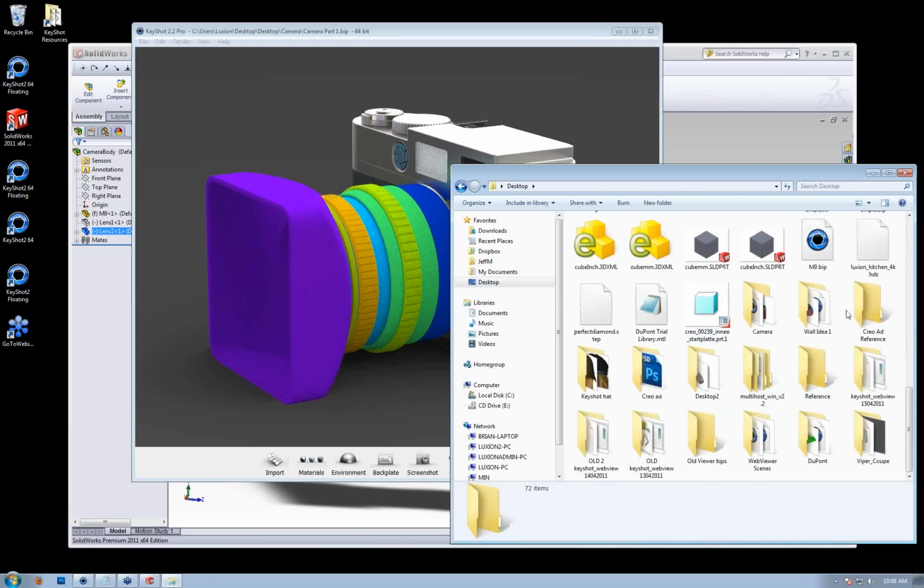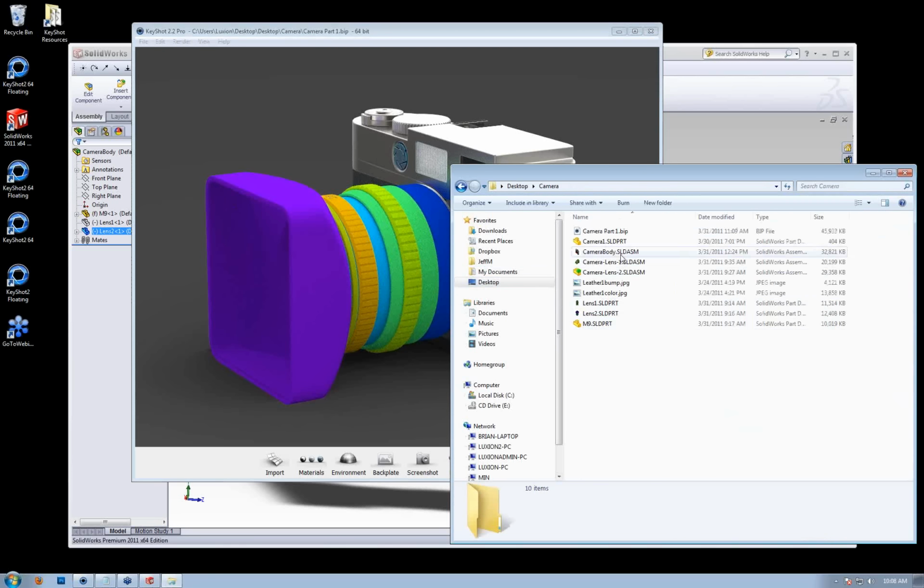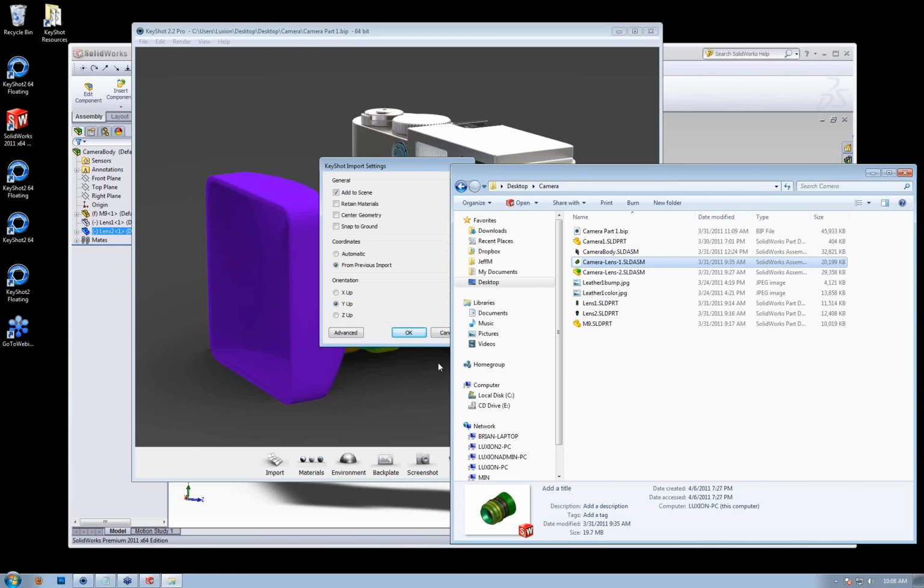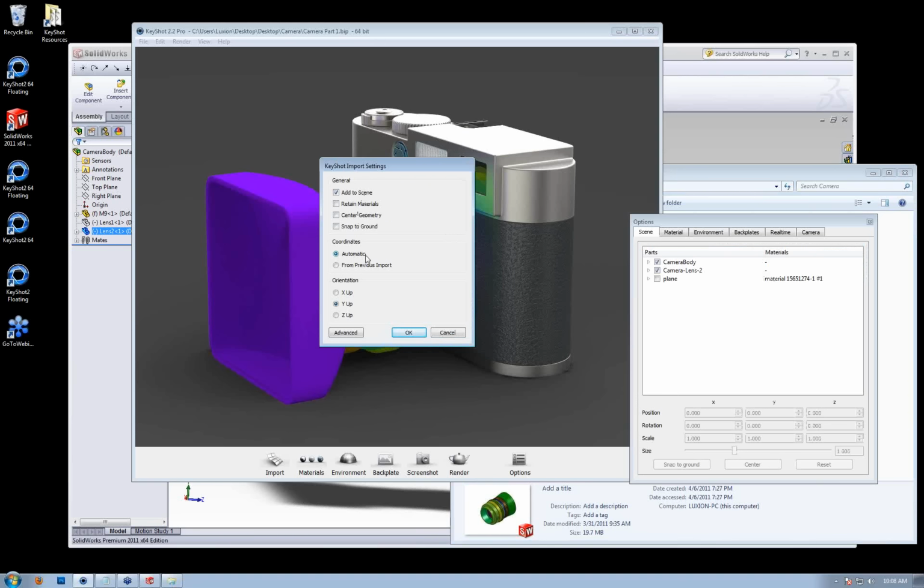Desktop, camera. When I drag and drop, I'll just bring lens 1 in as well. Drag and drop this one here. You see if this is set to automatic, it's basically just scaling by whatever makes it fit the right space. So from previous, it uses the same amount of arbitrary scale that was applied to the first model, and it applies it to the second model.